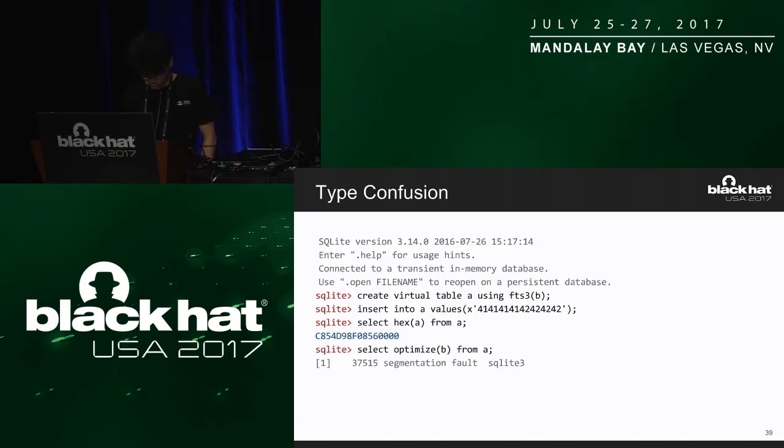Now this is another POC. I will create a virtual table A using FTS3, and it has only one column, B. Then if we select hex(A) from A, using the table name as a column, it leaks the address of a heap structure that is the original FTS3 cursor. If we run optimize(B) from A, then B is used as the FTS3 cursor, which causes the type confusion.